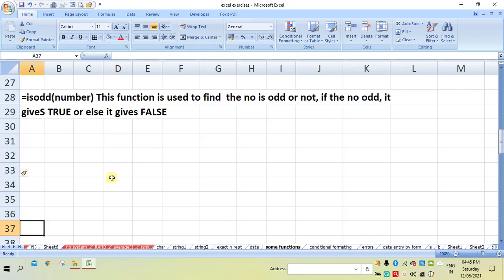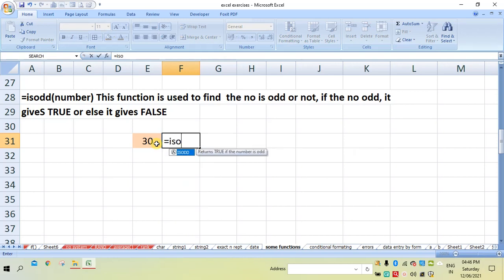The ISODD function is used to find whether the number is odd or not. It is the opposite of ISEVEN. So using ISODD, let me find whether 30 is odd or not. For that, the function will be =ISODD. In the bracket, specify the address of 30.